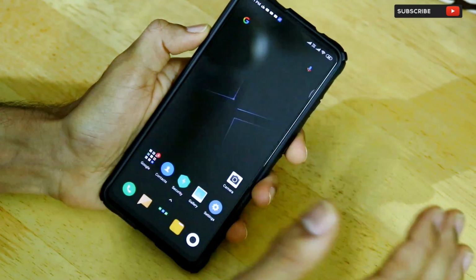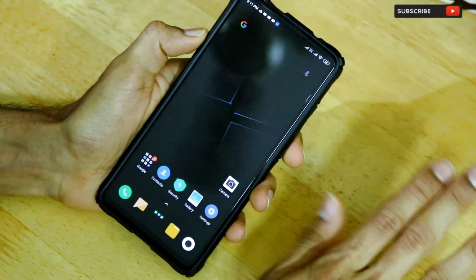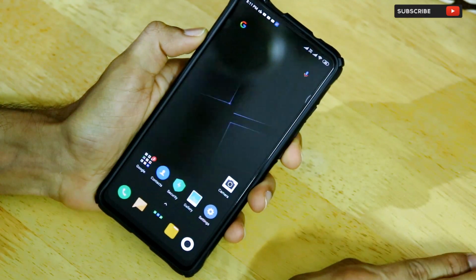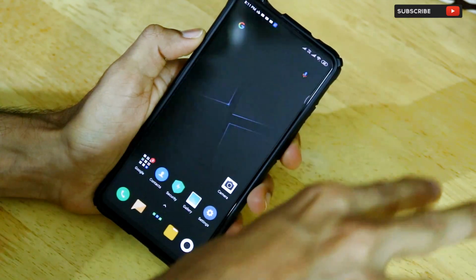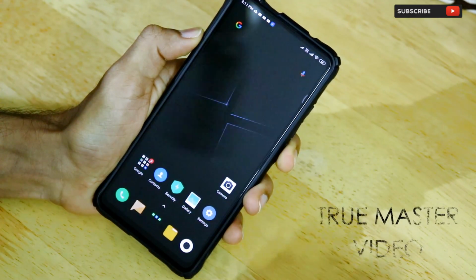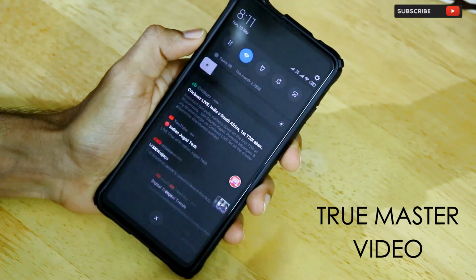So guys, these were the important tips and tricks on your Redmi K20 Pro device in order to enhance your smartphone usage experience. This was a very long video, and this is an in-depth and comprehensive masterclass video that you guys need for your Redmi K20 Pro device, guys.